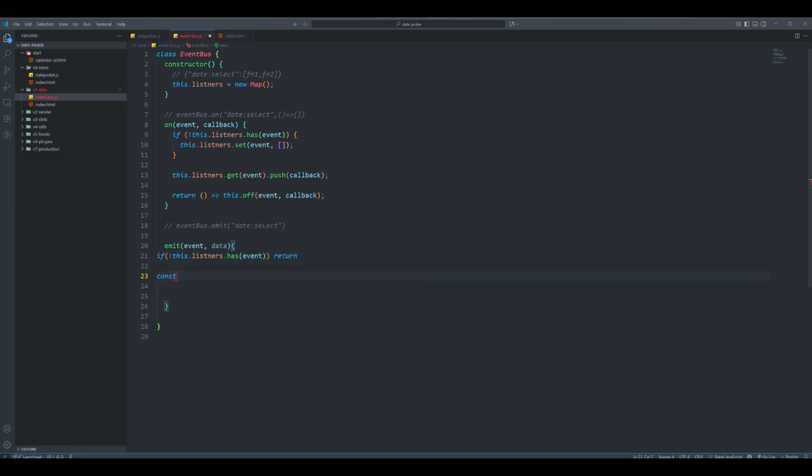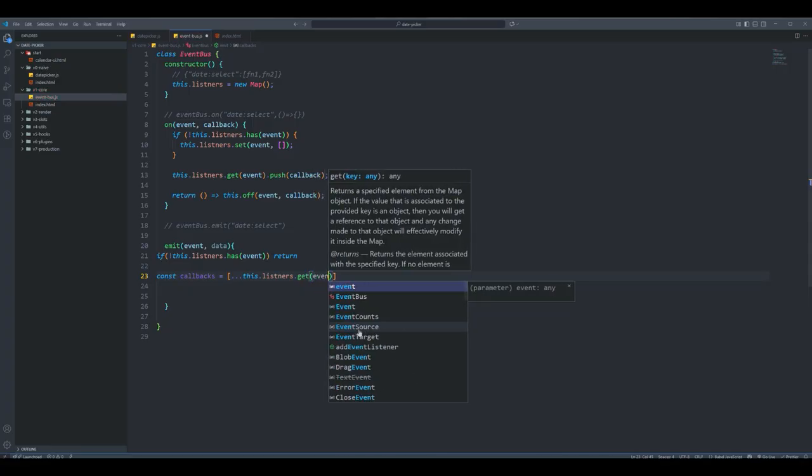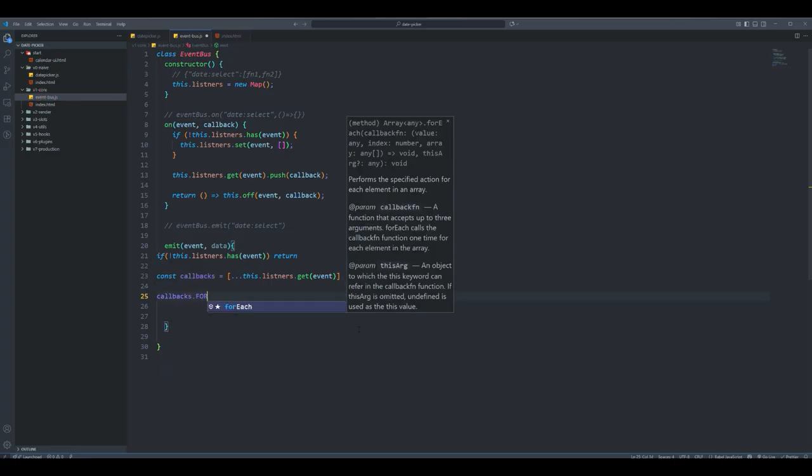Else we'll get all the callbacks. But here is a subtle point, and it is a trick: we are not going to directly use the event's callbacks. We are going to copy them to an array. So we'll say this.listeners.get, we will get all the listeners for this particular event, and then we'll loop over the callbacks with forEach, calling each callback.